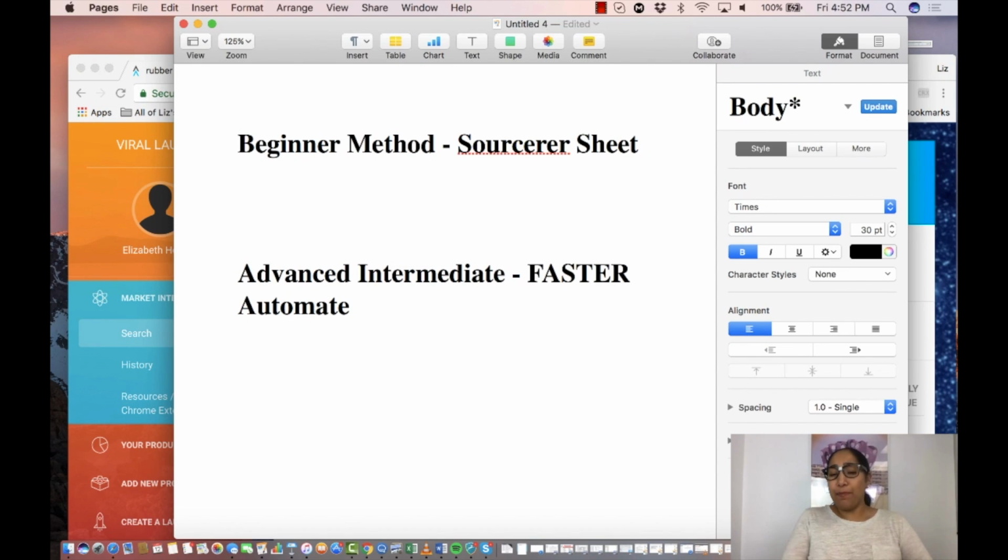And I meant to spell Sourcerer Sheet wrong here. We call it that because it was created by my own rules, and Josh, who's my right hand, is the one that did the programming on it in the back end. So I will tell you more about where to get a copy of that here in the future.